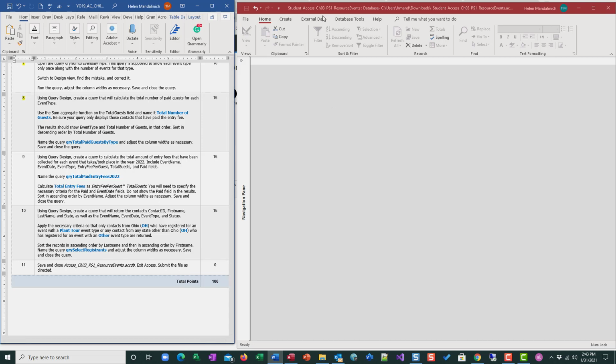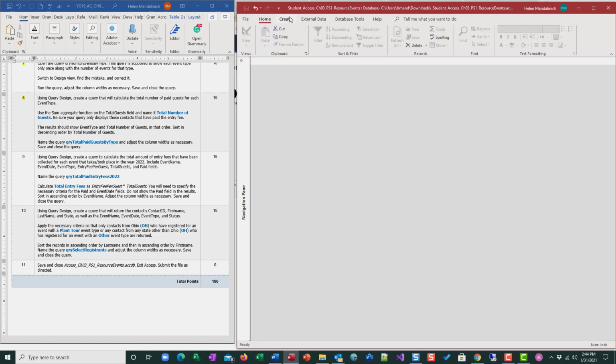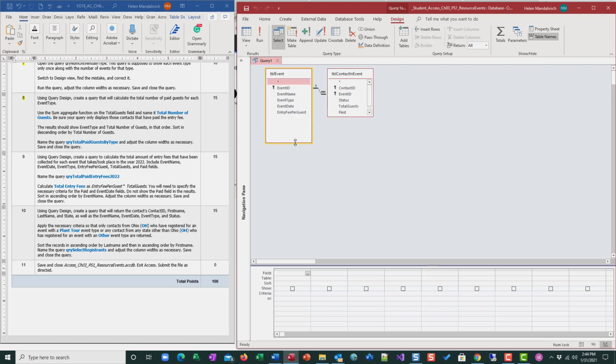So once again, I need to come up here and see where all that data is at. So event name here, event date here. So we know we have to bring in table event. Entry fee, that's in there. Okay, total guests and paid. So I need these two tables, contact in event and event. So let's start our query in design. We want event and contact in event. So then we can do our little bit of housekeeping.